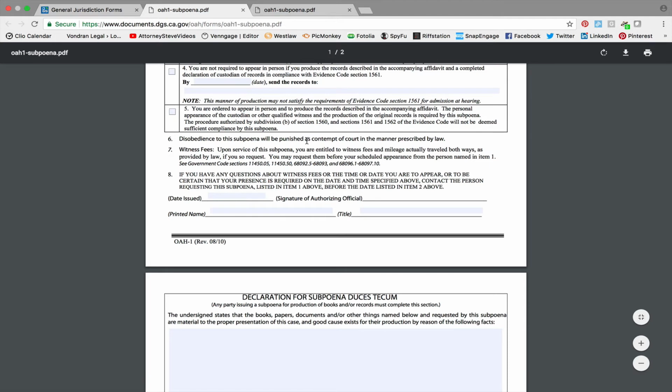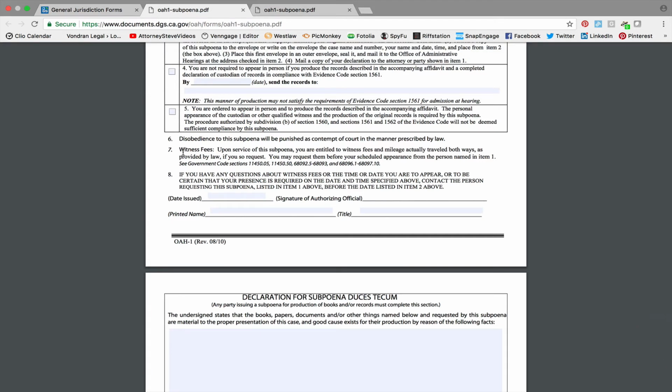Disobedience of a subpoena is obviously punished as contempt of court. Realize if you're subpoenaing a third party, like somebody outside the Bureau of Real Estate, another broker or another salesperson, you may have to pay their witness fees, and they may ask you for those fees in advance. So be cognizant of that. Other than that, the subpoena can only be issued by an attorney or by an authorizing official. That would be through the Office of Administrative Hearings. You would contact them, OAH, and say you're representing yourself and you need to get a subpoena.